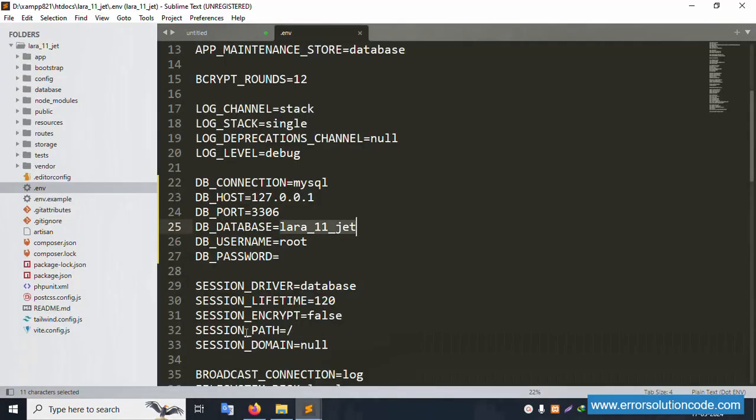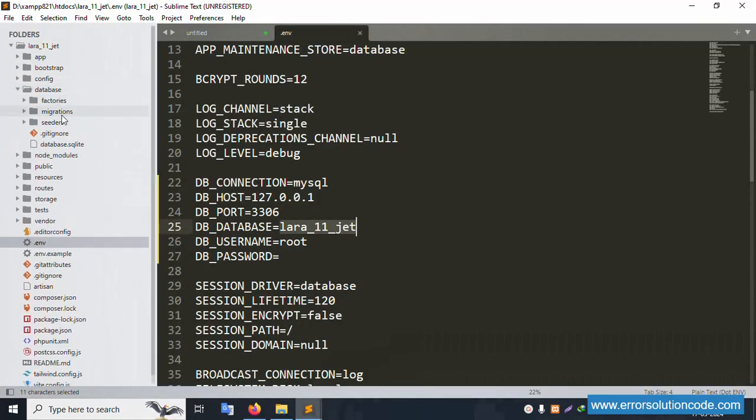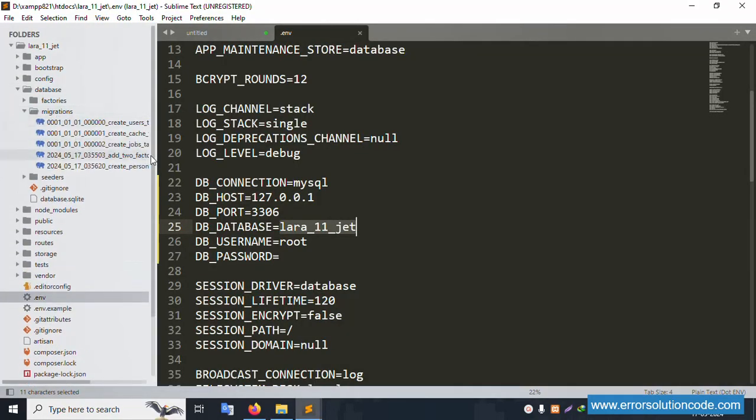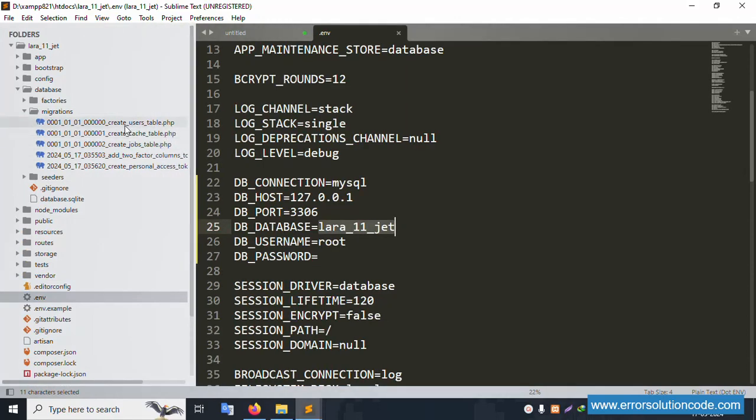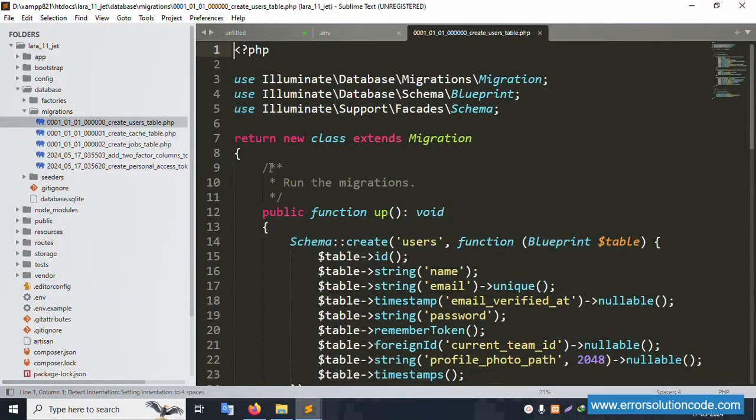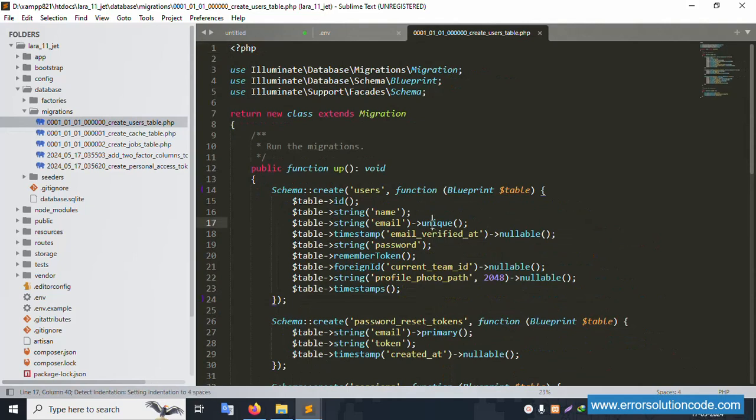Let's open the database folder and inside it the migrations. Open the first migration, the create underscore users table. Remove the unique constraint, set nullable here and nullable there, and the password is also nullable. This successfully sets the nullable fields.